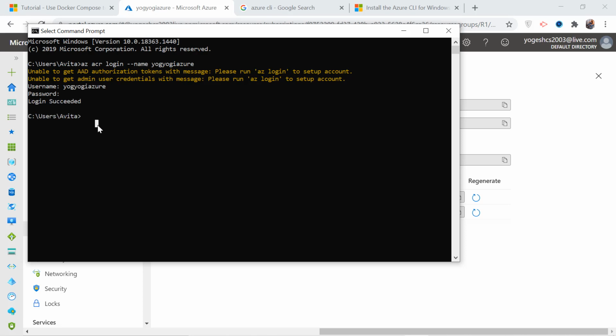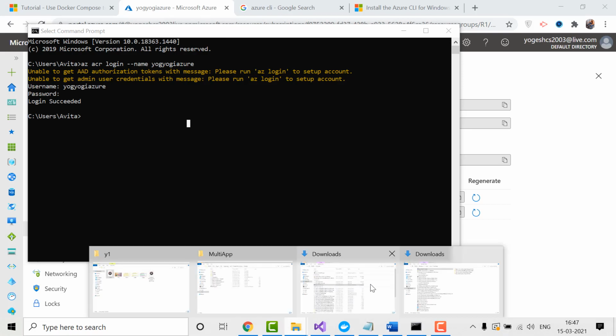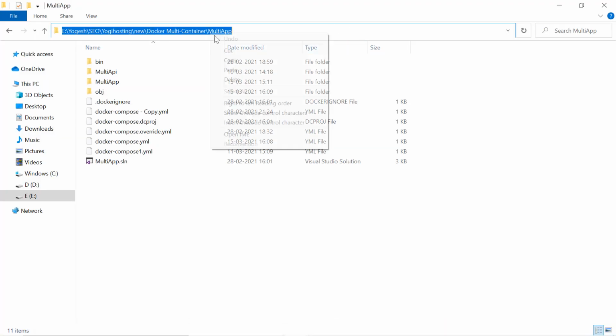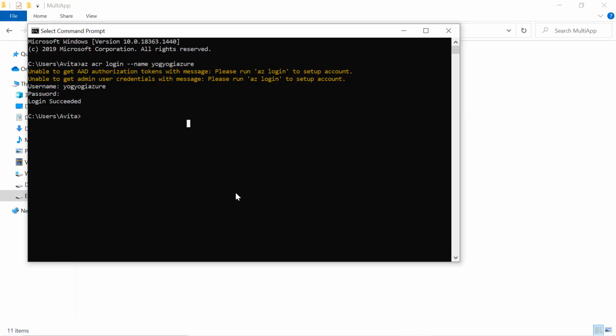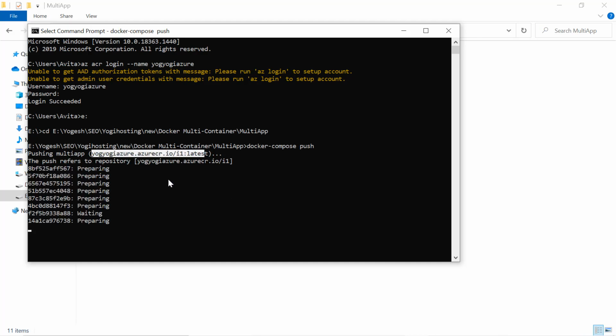The login is successful. Now I will push the images from my local PC to this registry. So go to the directory of docker-compose.yml file and enter the docker-compose push command. The push command will push this image to the Azure registry.